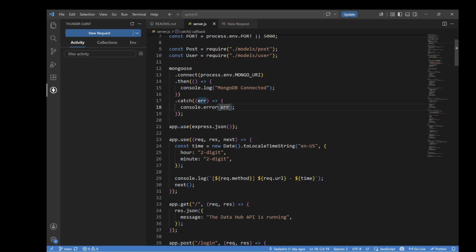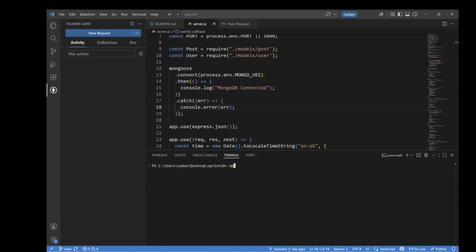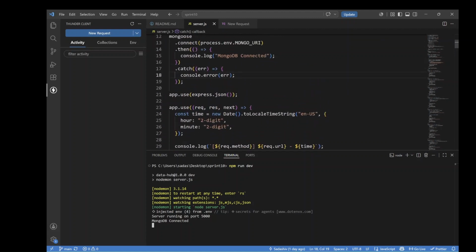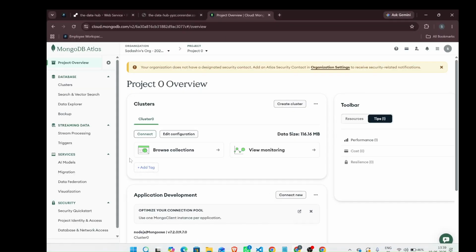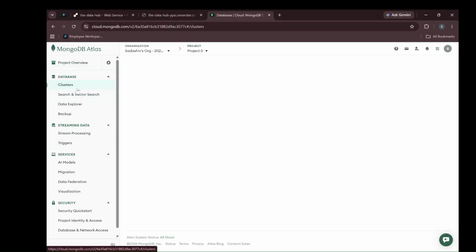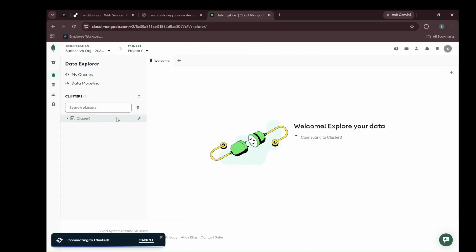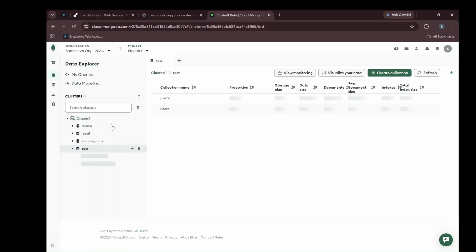To start, we will first connect to the database with npm run dev. Using nodemon, we can see that MongoDB is connected. There is no error in the connection, so this confirms that the connection is successful and it is running on port 5000. Now, when we check over here, this is the cluster and this is the data explorer. Our data will be stored in these two collections, documents basically.